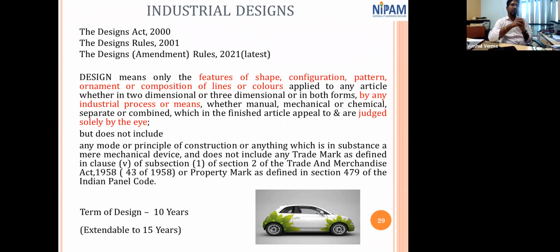If you Google any shape of a bottle, for example any lotion, and look at the history of that lotion, you can see the shape of the bottle has changed throughout the years. Why? Because design is granted only for a tenure of 10 years, and extendable to 15 years.